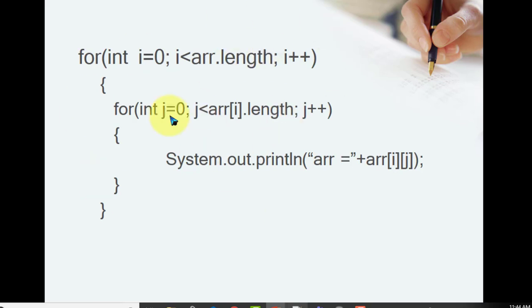Suppose you want to iterate a multidimensional array, so how will you iterate it? Here you have a for loop with index i. This i is used for the row, and here you are calculating the size of the row. So arr.length, as per the previous example, gives you 3, because the number of rows is 3, and then i++.